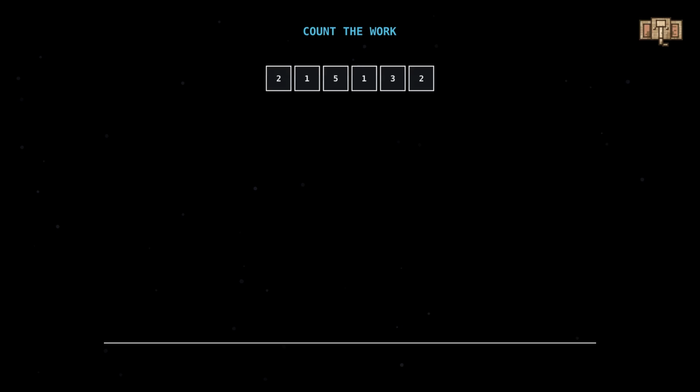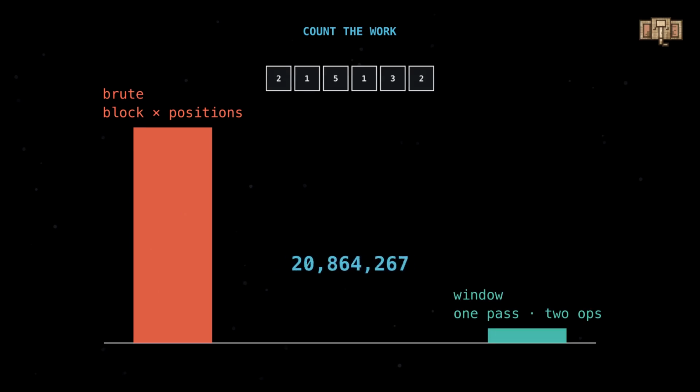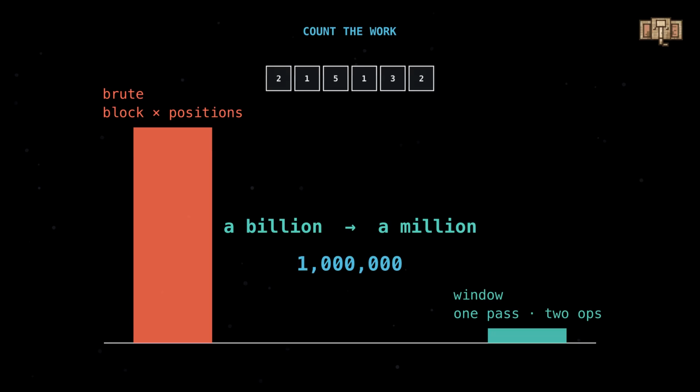Count the work. The slow way is block size times positions, 1,000,000,000. The window pays the full cost once, then two operations a step, 1,000,000. We replaced rescanning with updating.